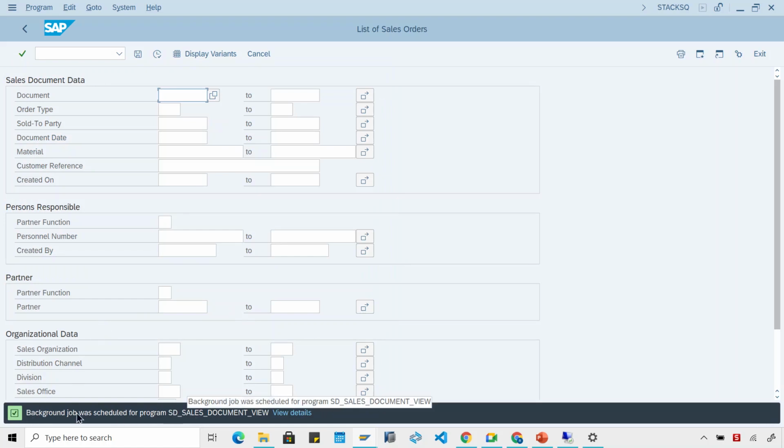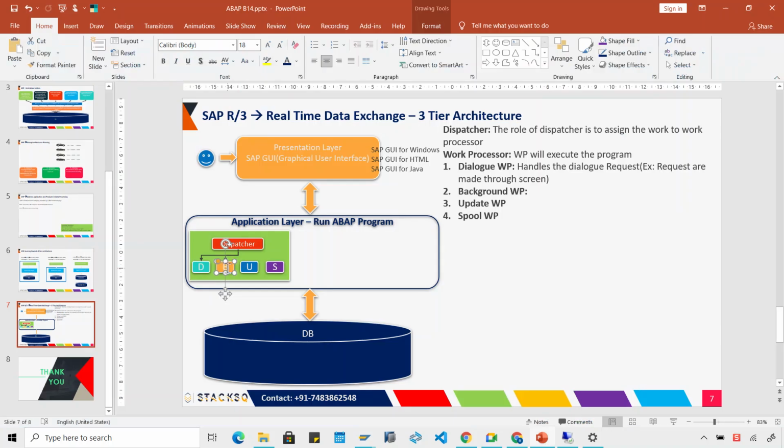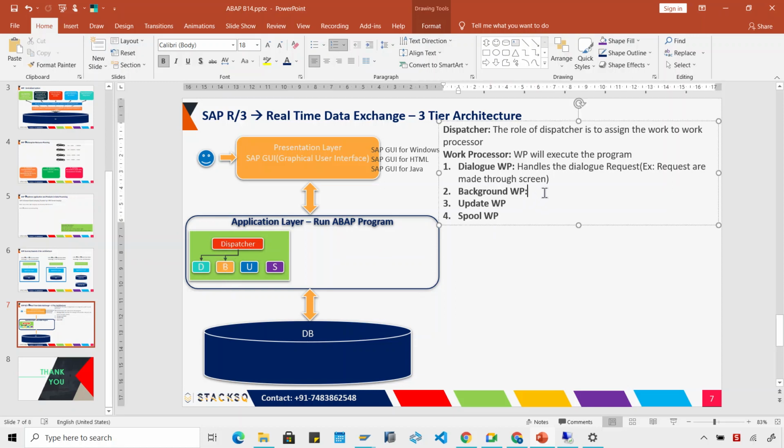Did you see any output right now? No, right? I scheduled the program in background mode. So your application layer picks up that program and takes care of it. This work processor will pick up that program automatically, and every day that program will execute, and then it will produce the results. So this kind of programs will be executed by the background work processors. Anybody, any doubts here? Everyone clear? This is what we call background jobs.